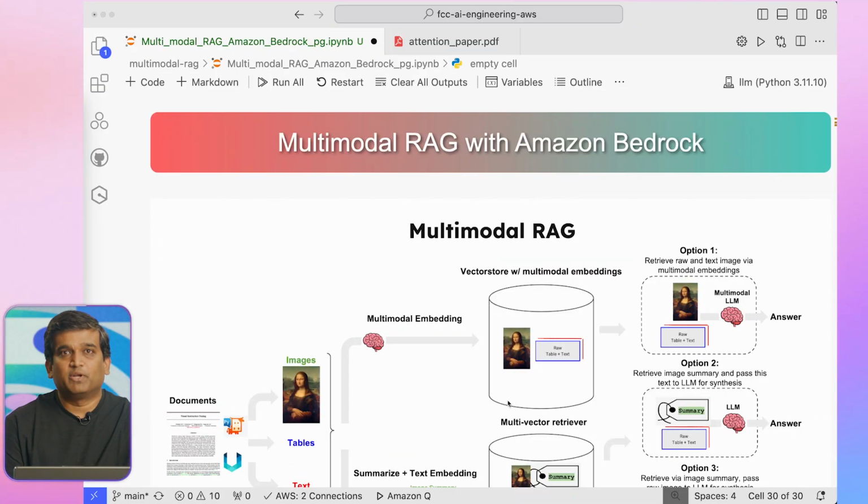Hi, I'm Suman Devnath. I'm a principal developer advocate for AI and machine learning at AWS. And today, I'm going to show you how you can use RAG, which has the capability to extract images, text, and tabular data from your database using multimodal RAG. All right, so let's jump into the demo.